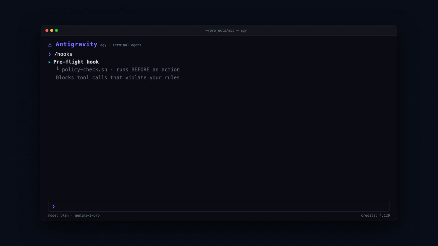Here at the top we have a pre-flight hook. This one runs before an action executes, so it can inspect what the agent is about to do and block anything that violates policy before it ever touches your machine. Below that is a post-format hook. This fires after the agent edits and formats files, which is the natural moment to run a linter or a test suite and catch a problem the instant it appears.